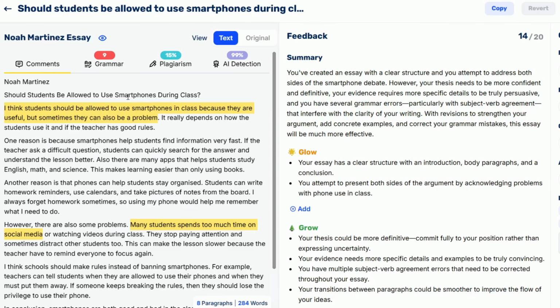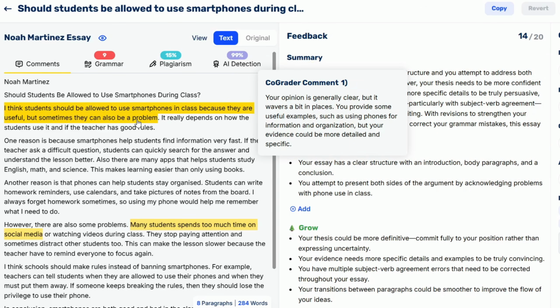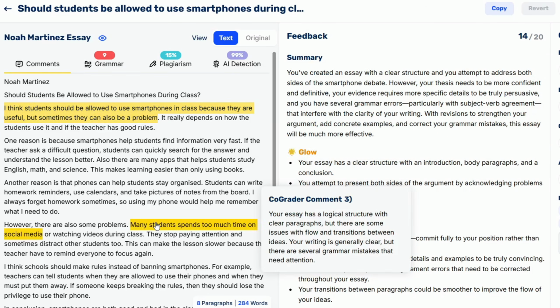This is probably one of the biggest time wasters, writing feedback. You can read an essay and type, "Your argument is clear, but you need stronger evidence to support your second point." Then you open the next essay and you type another paragraph, then another and another.